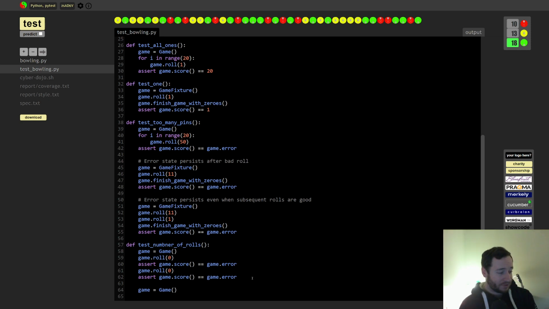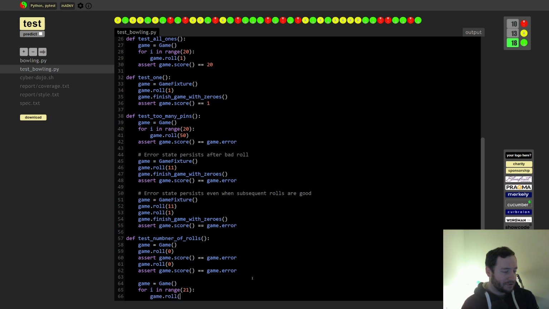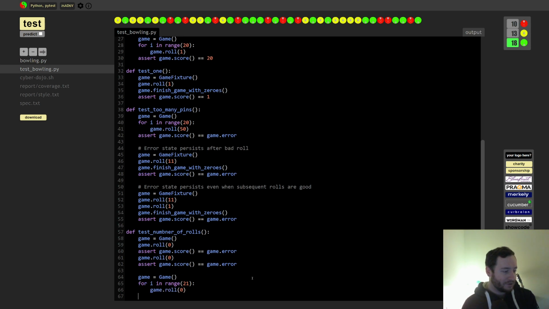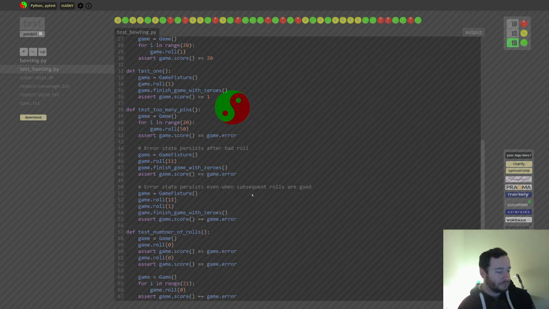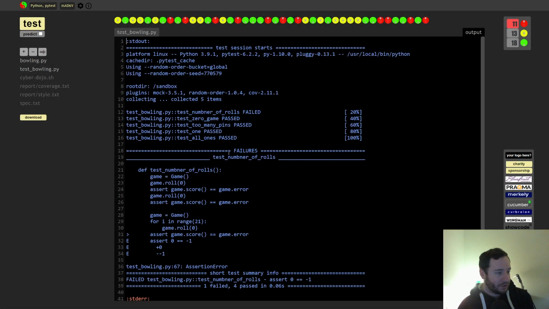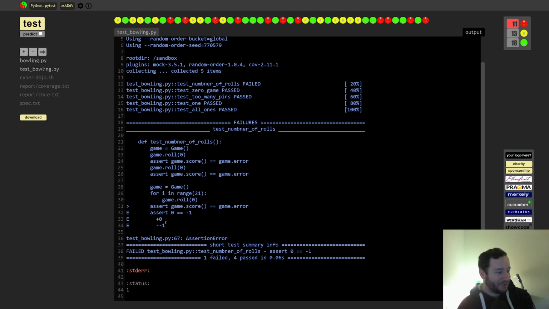I'll just use a separate game object here, just because it makes the test a little more clear what it's doing. For i in range 21, game.roll 0. Set game.score equals game.error. So that's a failure because it thinks it's fine. We expect an error, but we're not getting an error.